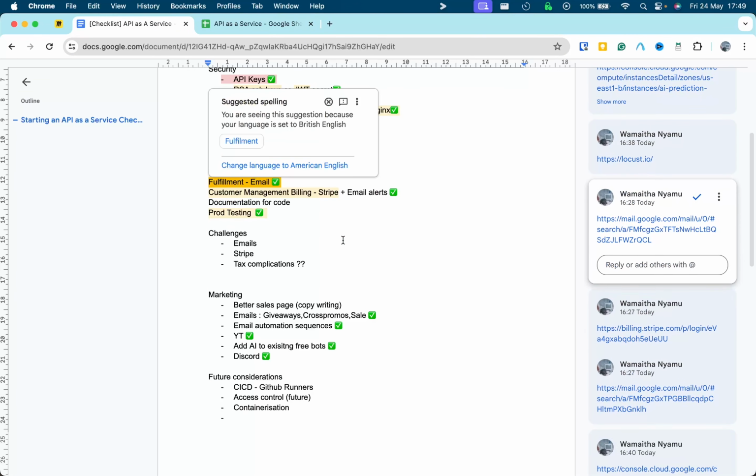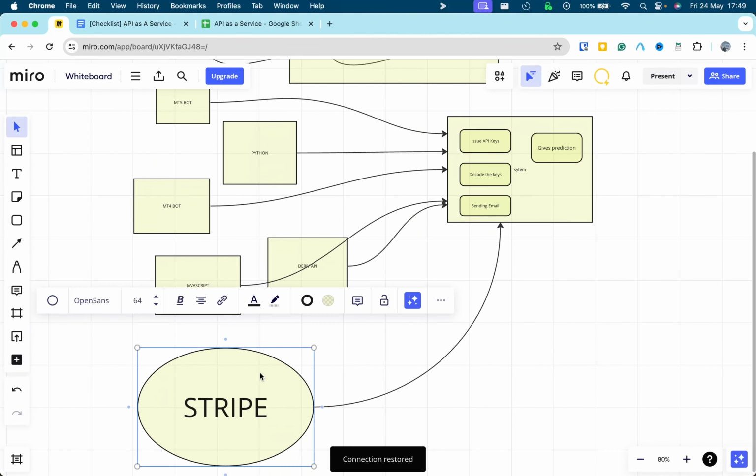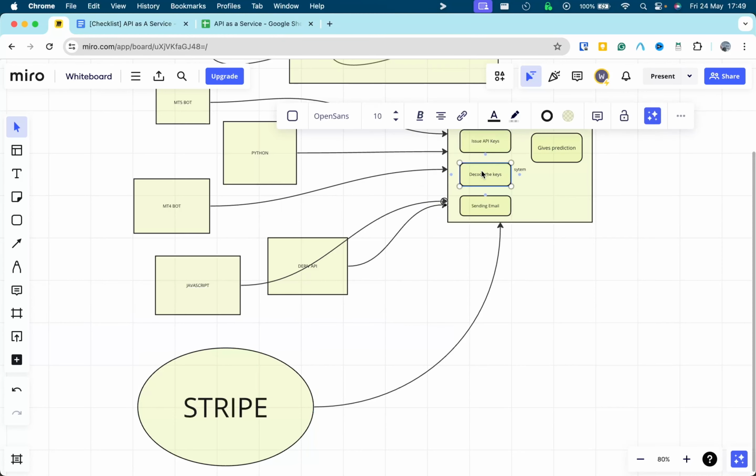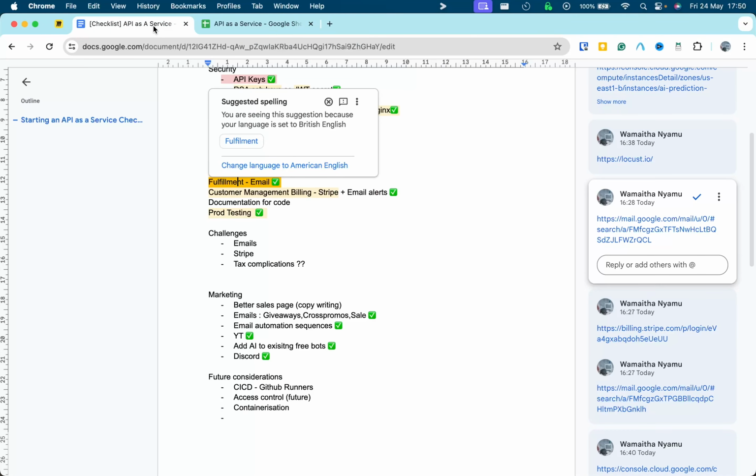So for fulfillment, if we were to go here, somebody pays on Stripe, we generate an API key. We generate an API key and then pass that API key along to the email that you used, which is why I'm hoping people will be using legitimate emails. So let's go, maybe I can just show you an example email.